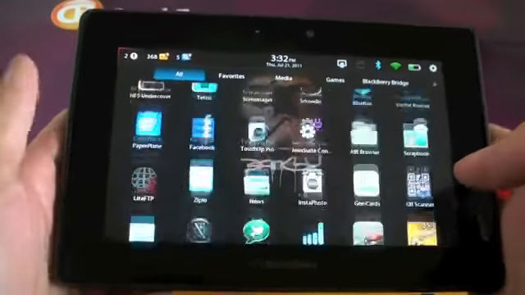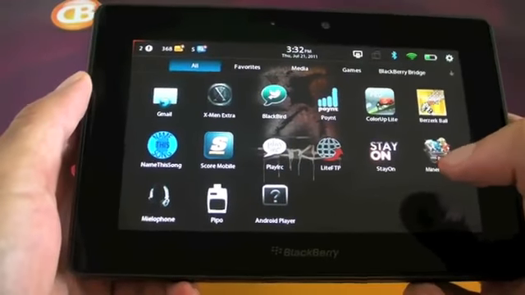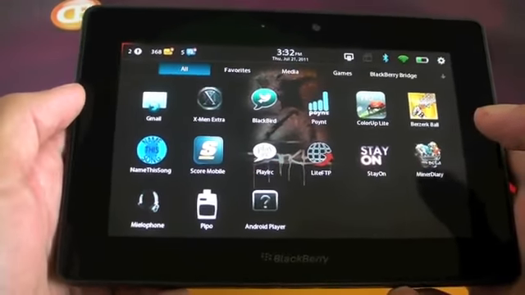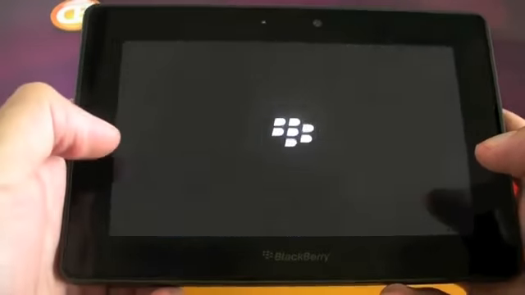Now, as you may have read on the site earlier today, the Android player for the BlackBerry PlayBook has managed to sneak its way out of Research In Motion. So what we're going to do is go ahead and have a quick look at exactly what all that entails.